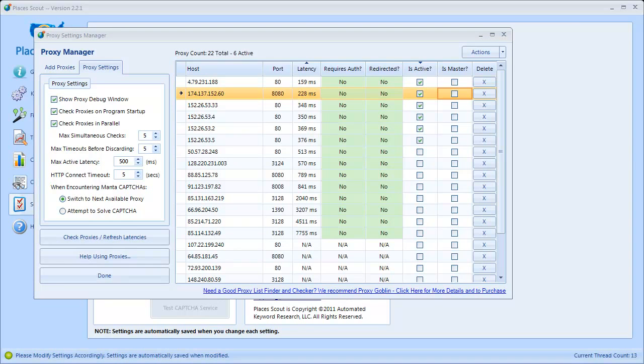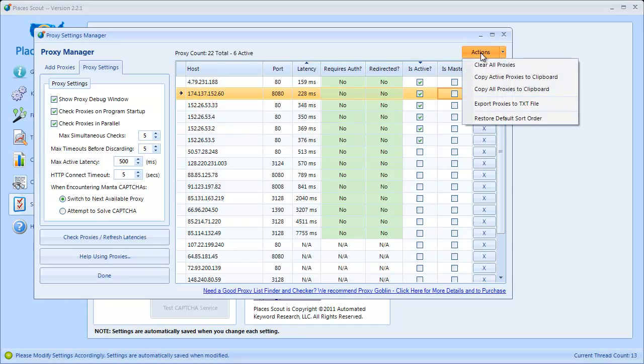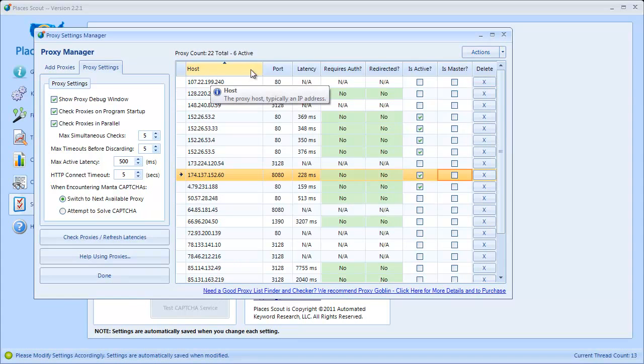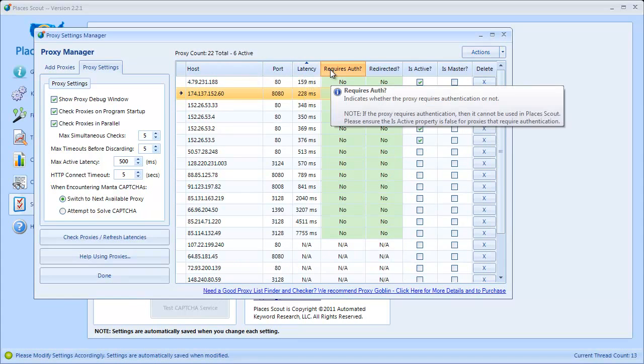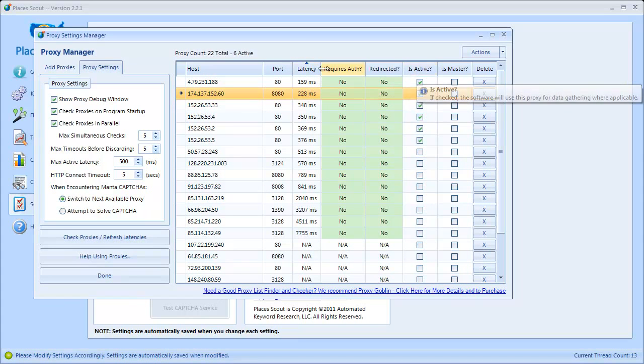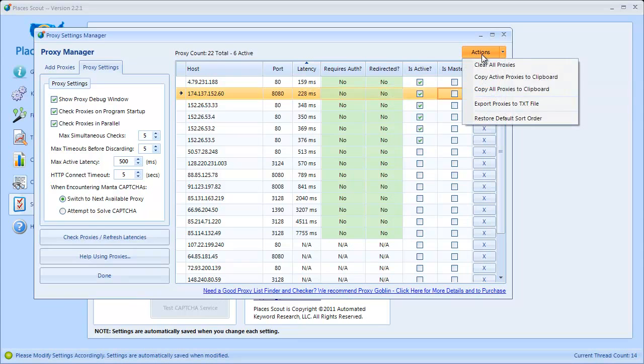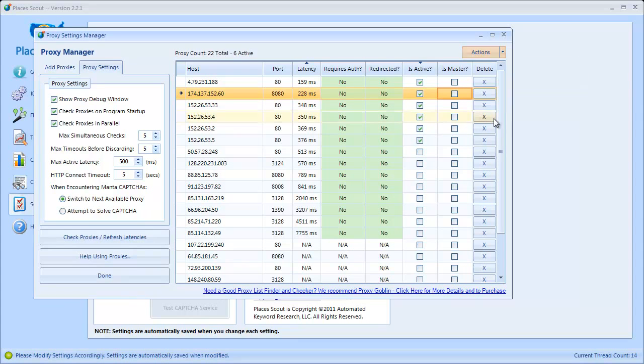A couple other things you can do with the proxy manager. In the upper right corner of the grid view, you'll see an actions button. You can clear all the proxies, and this will delete all your current proxies at once. You can copy the active proxies to the clipboard. You can copy all the proxies to the clipboard. You can export the proxies to a text file. And if you do start to sort the grid view and you lose that default sort order where it's by is active and latency, there's an actions menu item to restore the default sort order. So that'll sort it by is active and then by latency. So that's what that does.